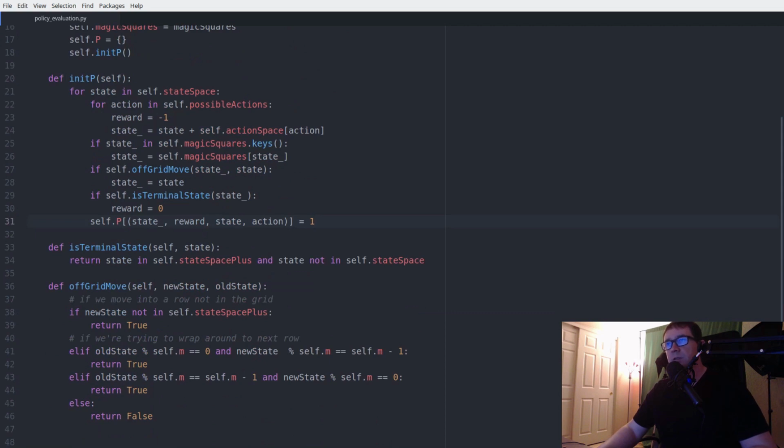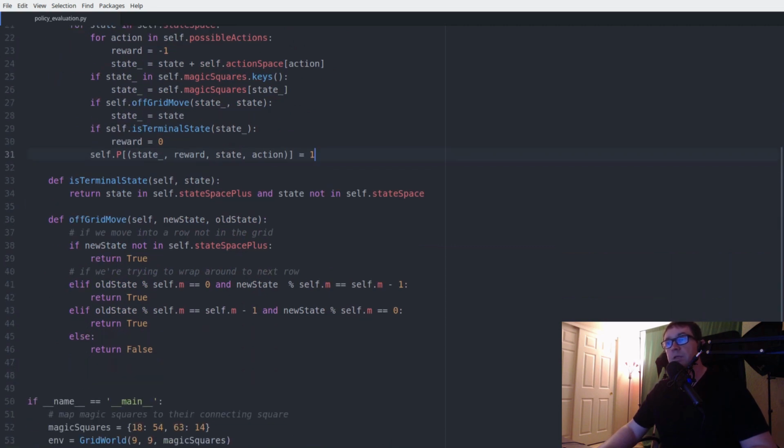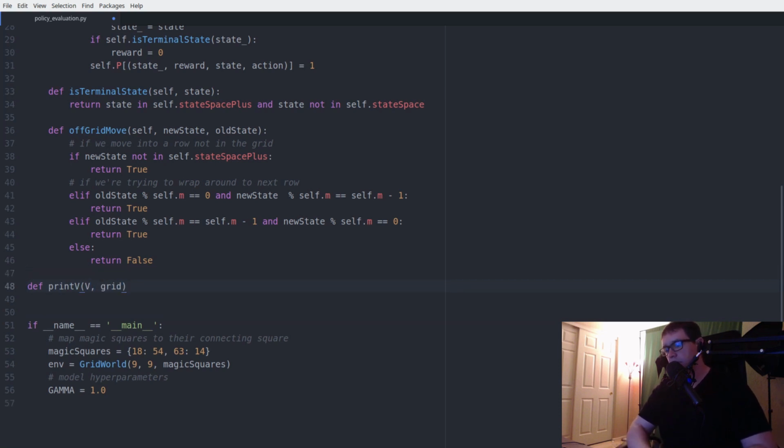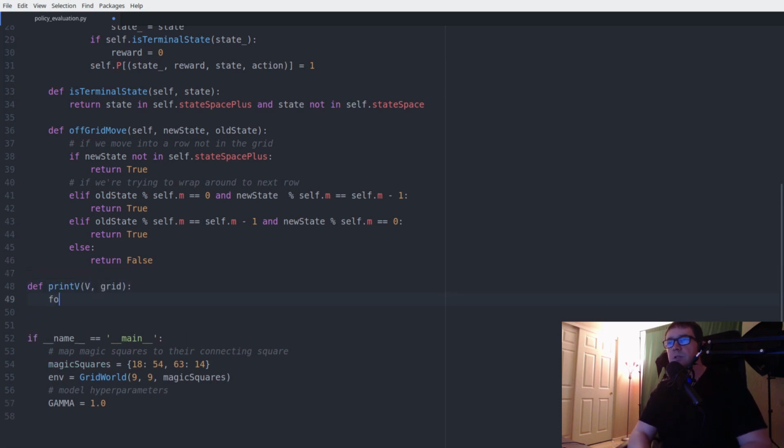Next thing we have to consider is printing the value function and the policy. This is pretty straightforward, so let's handle that first. And these functions live outside of the class because we're going to use a procedural implementation. We don't need any fancy pants classes here. Print v, that'll take the value function and the grid as inputs. And we want to iterate over the grid.